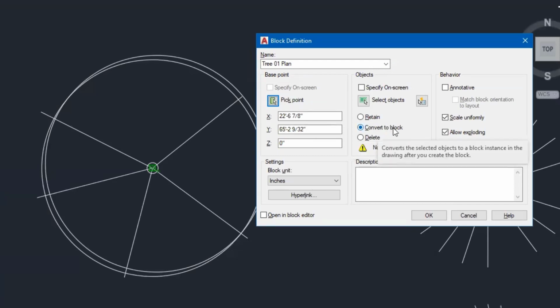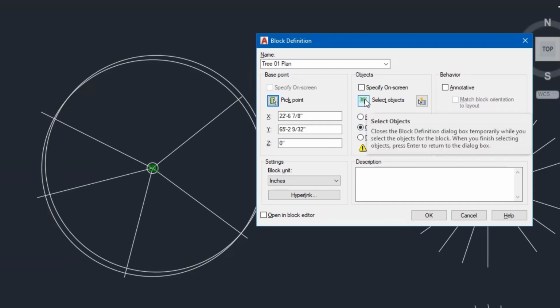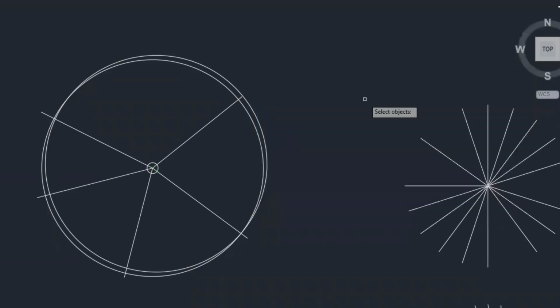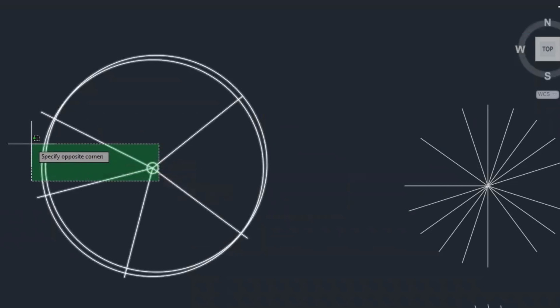I'd like to convert it to a block, so I leave that alone. The warning here tells me that I have not selected objects, so I better go ahead and select objects. So I'm going to click on the icon to select them. And now what I'll do, I know I did an implied window the last time. I'm going to do an implied crossing like this. And this makes sure that I select everything because it's a crossing window. Any object that crosses through it or is completely inside will be selected. So I click on it.